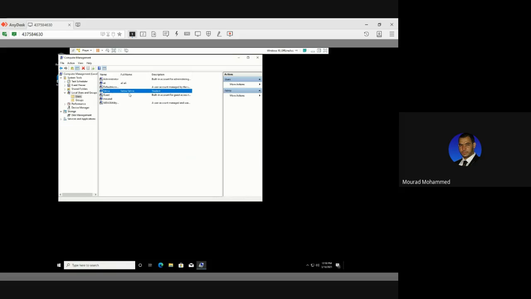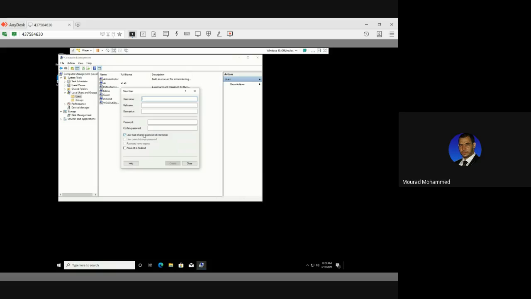This is the Fatma. It is a student. I'm going to double click it. Member of, from users. I'm going to leave it like it is. Cancel. I'm going to create a new user. This user would be actually Khalid. Full name also Khalid. Description, student. Password, I'm going to say Khalid 2021.